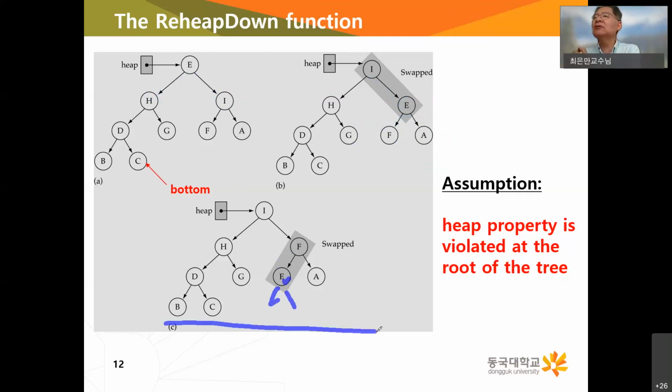자, 요게 힙이 됐나요? This is the final result for the reheap down. Is that a heap? 힙인가요? 아닌가요? 힙이죠. 그죠? 아까 J가 나간 다음에 I가 제일 큰 게 그 다음에 루트가 돼서 second highest priority가 나왔으니까 다시 힙이 된 거죠. 그죠? 그렇겠죠? Okay, any question?